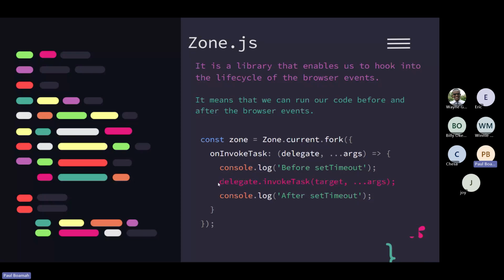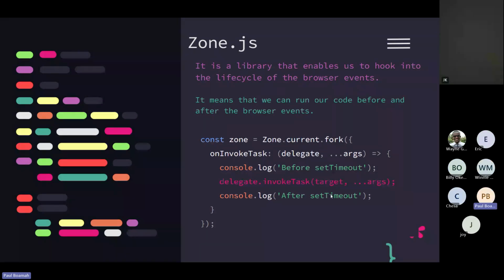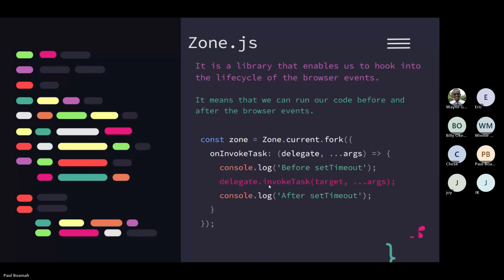So here is the action that is being done in the UI, which is delegate.invokeTask. That one too we are assuming. So once this one is done, then Angular can choose whether they want to, maybe, console log before setTimeout or after setTimeout, right? These are codes that the Angular team can choose whether they want to add or not.